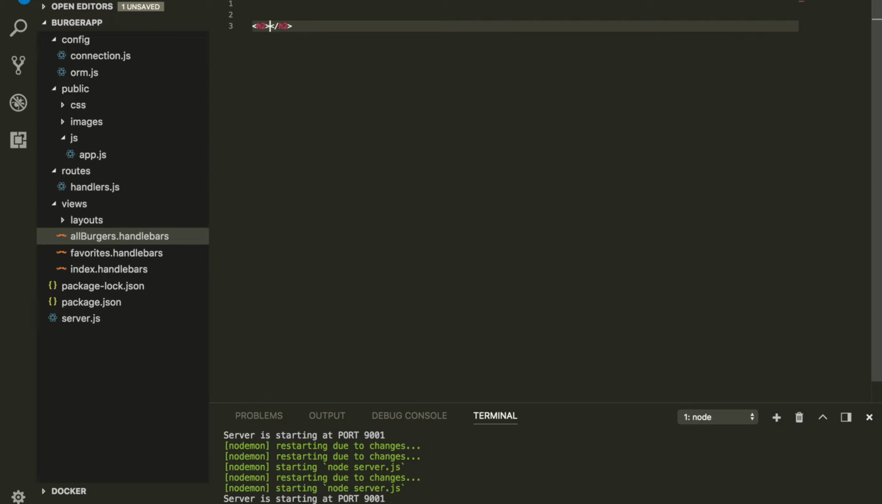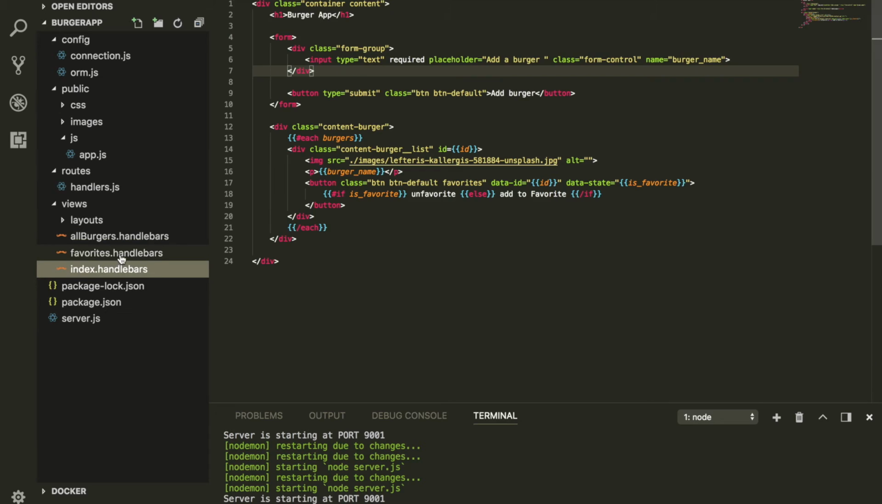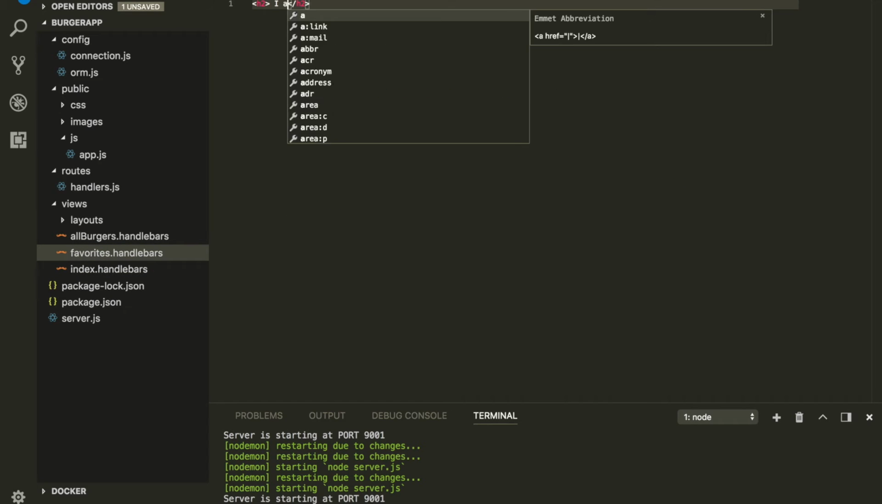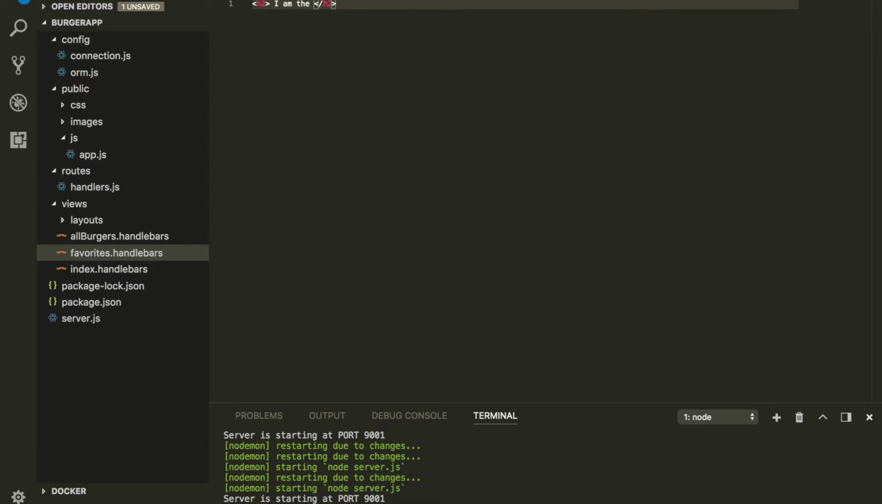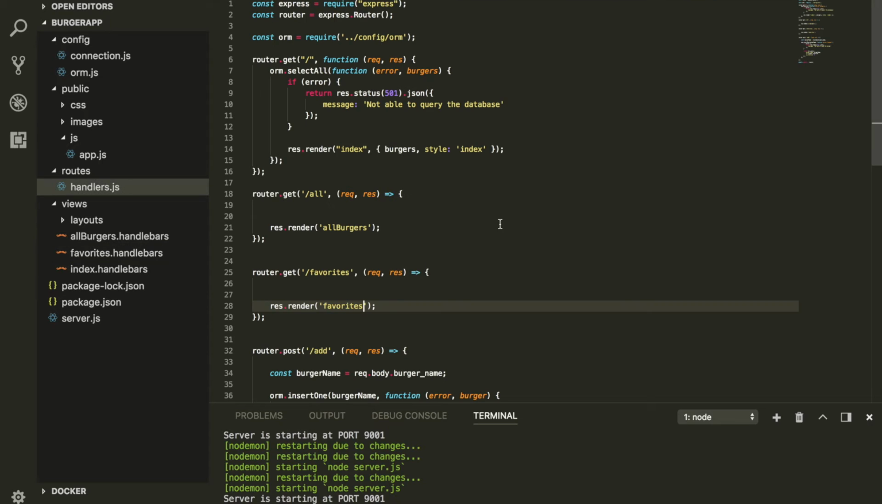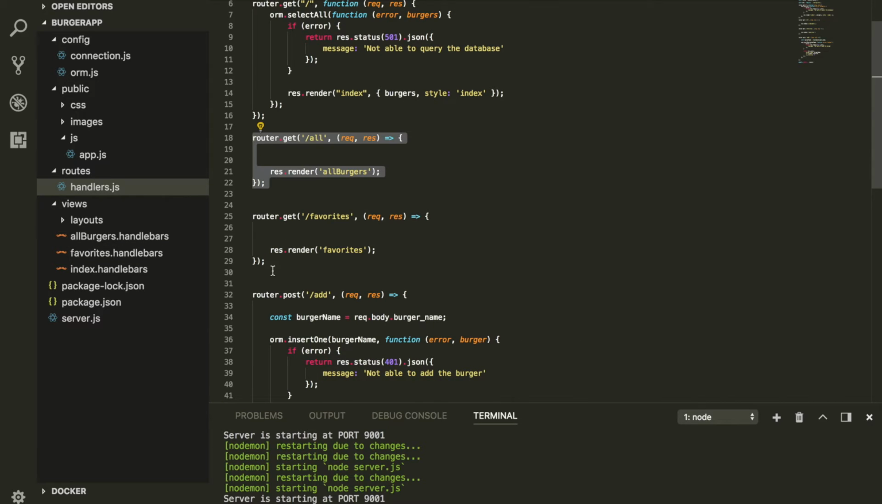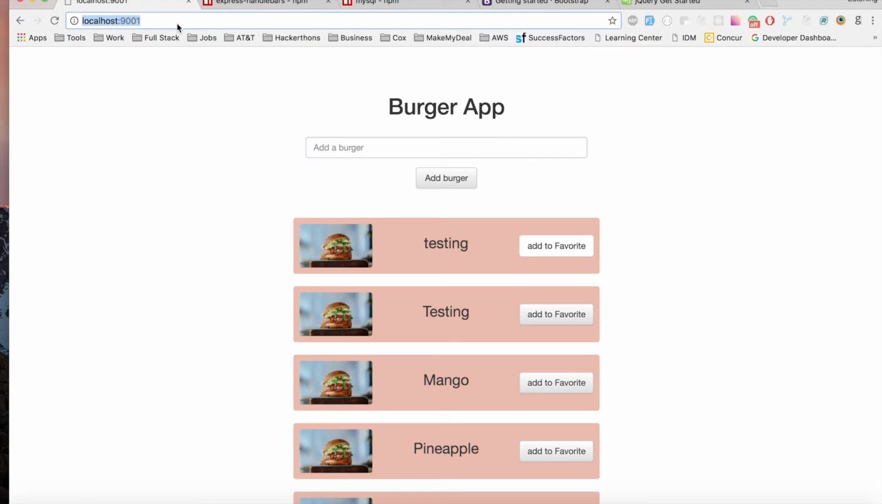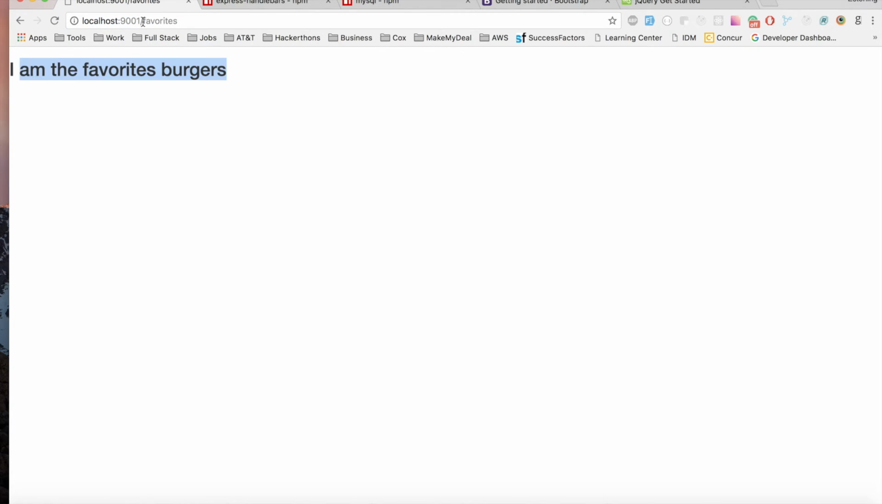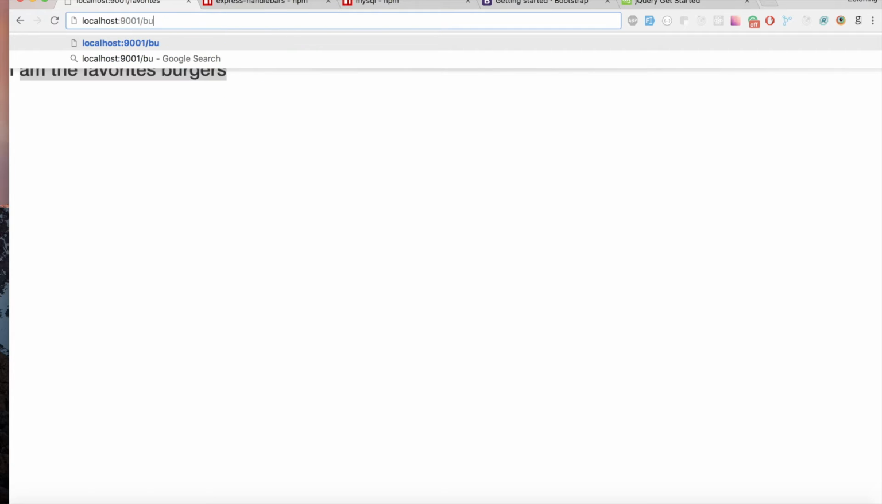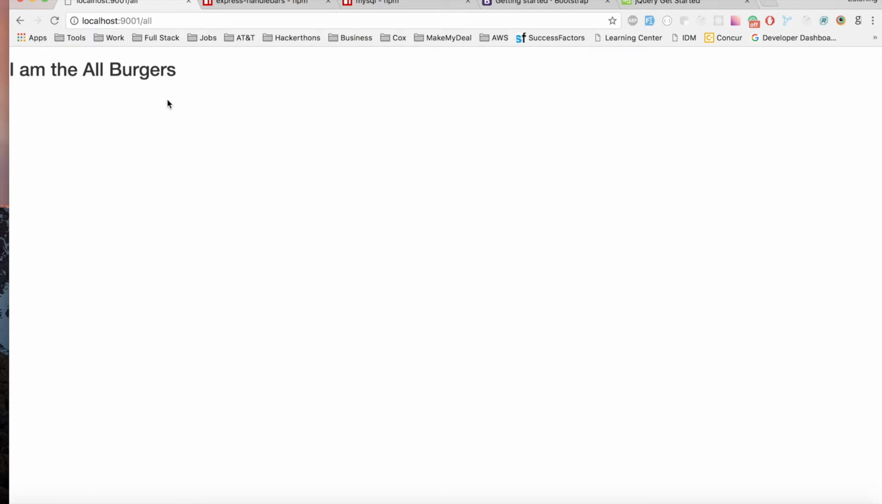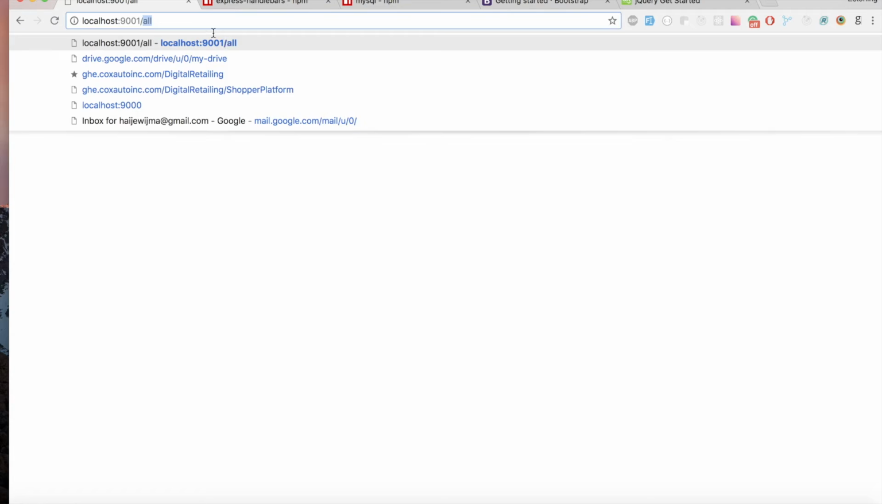Let's find out here. I'm gonna say I am the all burgers, and then here I can do the same thing. I am the favorite burgers. Cool. All right, so let's find out. So we just rendered two routes. If I go now to slash favorite, I should be able to see I am the favorite burgers, and if I go over to all, I should be able to see all burgers, which is awesome.